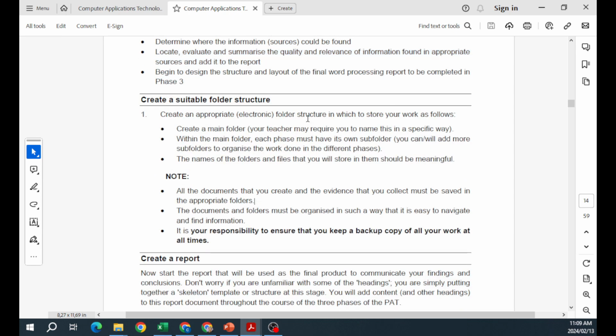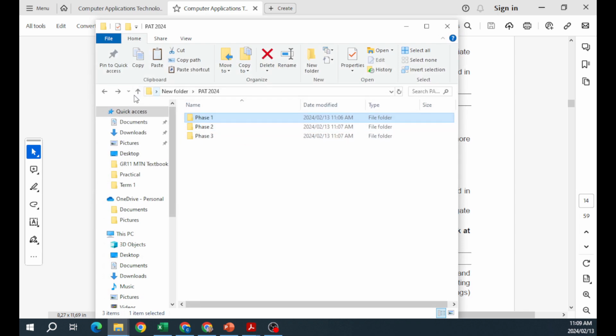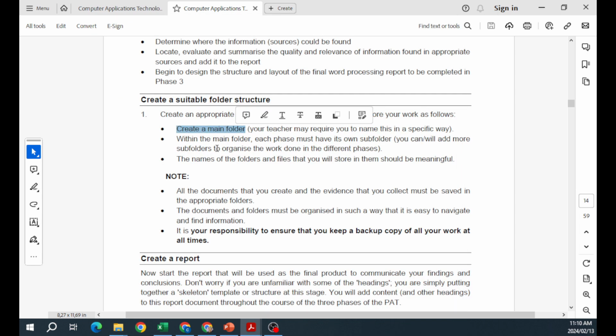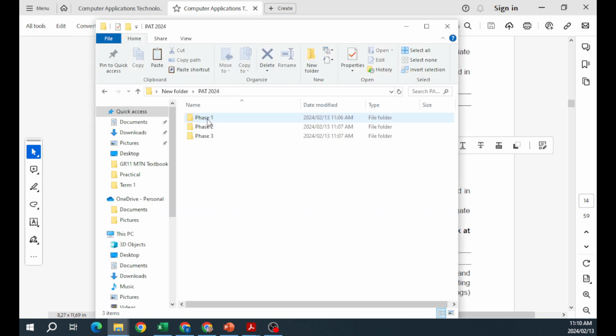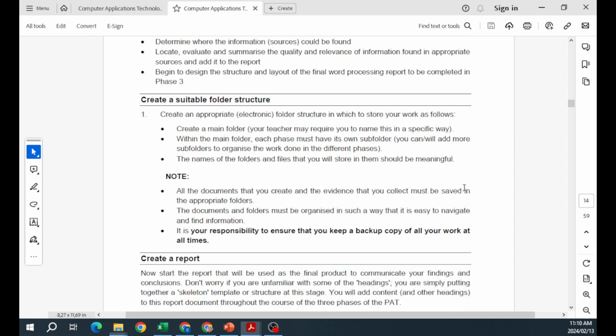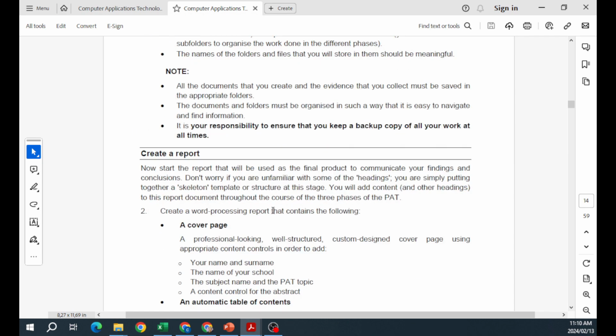Right? So here they tell us, they want us to create a suitable folder structure, which I've just shown you how to do. They want you to have a main folder, like I've shown you, your main folder. And then within the main folder, each phase must have its own subfolder. The names of the folders and files that you will store in them should be meaningful. It should indicate that it's for phase 1, 2, or 3. Okay, that's all they're really saying.